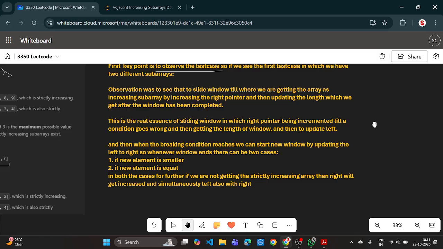Now here in this question, what is the condition? In the wrong-condition case, if I get a new element that is smaller, or if the new element is equal, in both cases my window ends. Till here I have one strictly increasing subarray, and I can record its length, and I can go for both cases.